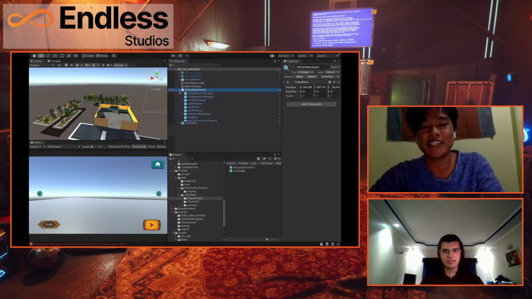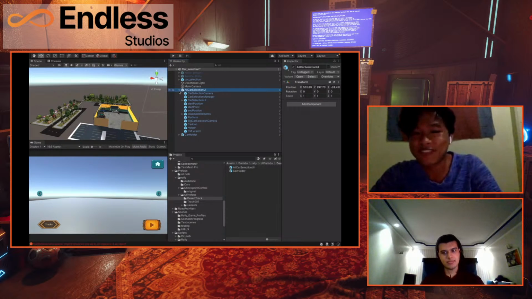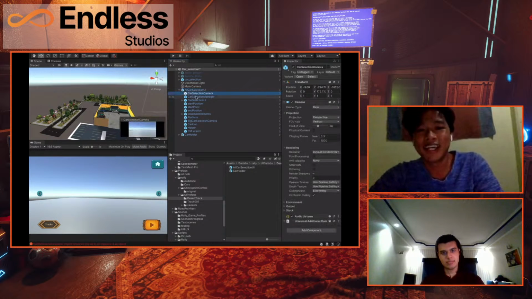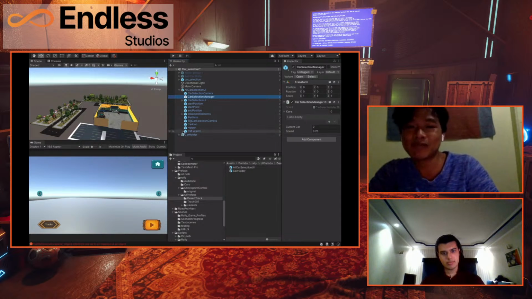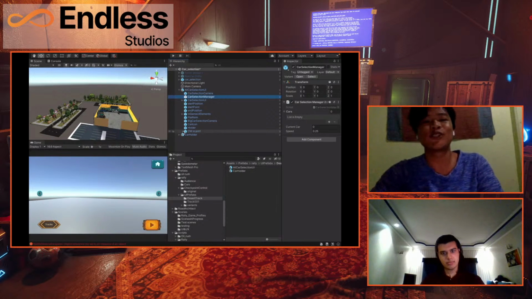So the first prefab, I call it the car selection UI, because although it's just one prefab, I have a lot of things in it. I have the car camera, the manager for how the car is selected, and all the elements put together in this one prefab, so I can just drag and drop it. But because I put so many things into this one prefab, everything links together, so I need to know exactly where to start.